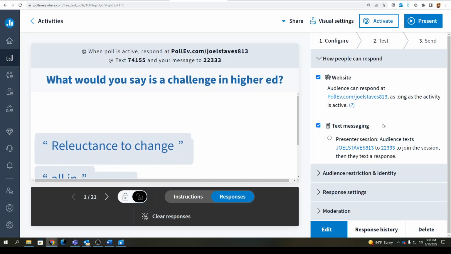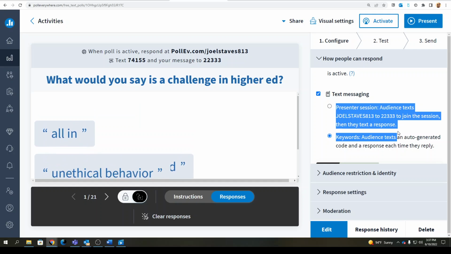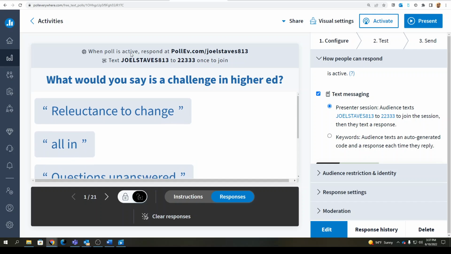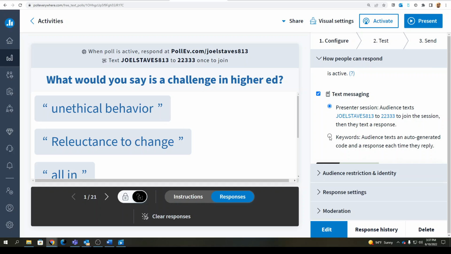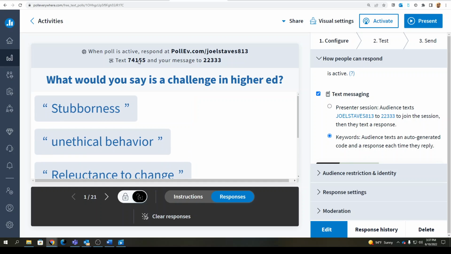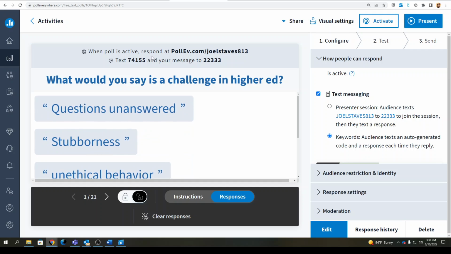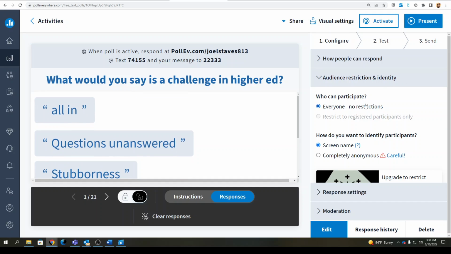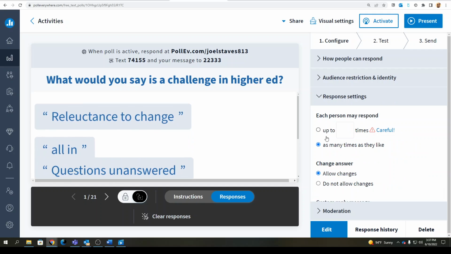When it comes to the text messaging options, if I hold the left button down on my mouse and I drag down, you see I can have participants text my username to this number, or they can text, and this is for a question where it's going to be an open-ended question. They'll text a code followed by their message. I can restrict who I want to participate. I can do response settings.